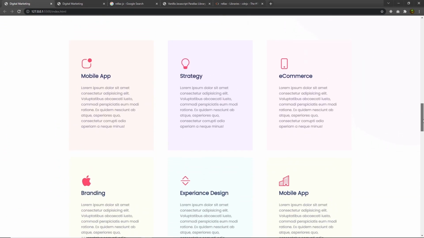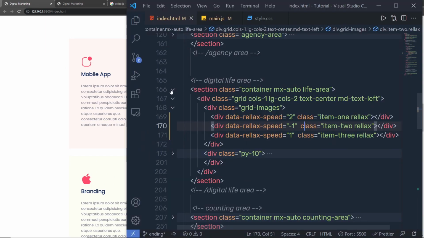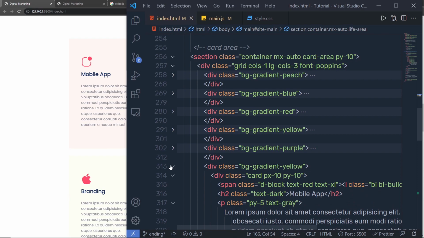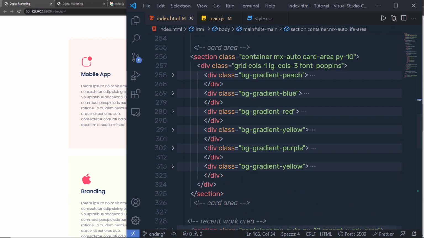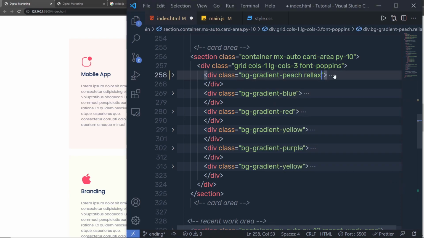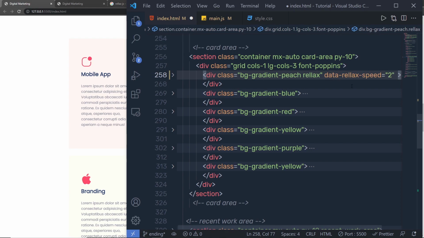Let me show you how to add this effect to this card area. So let me just scroll down and open the card area section. And here I'm going to add this relax effect. So what we need to do is we need to first add here a class called relax like this, and then call the attribute data-relax-speed just like this. And then you have to specify here speed. I'm going to leave this speed as it is.